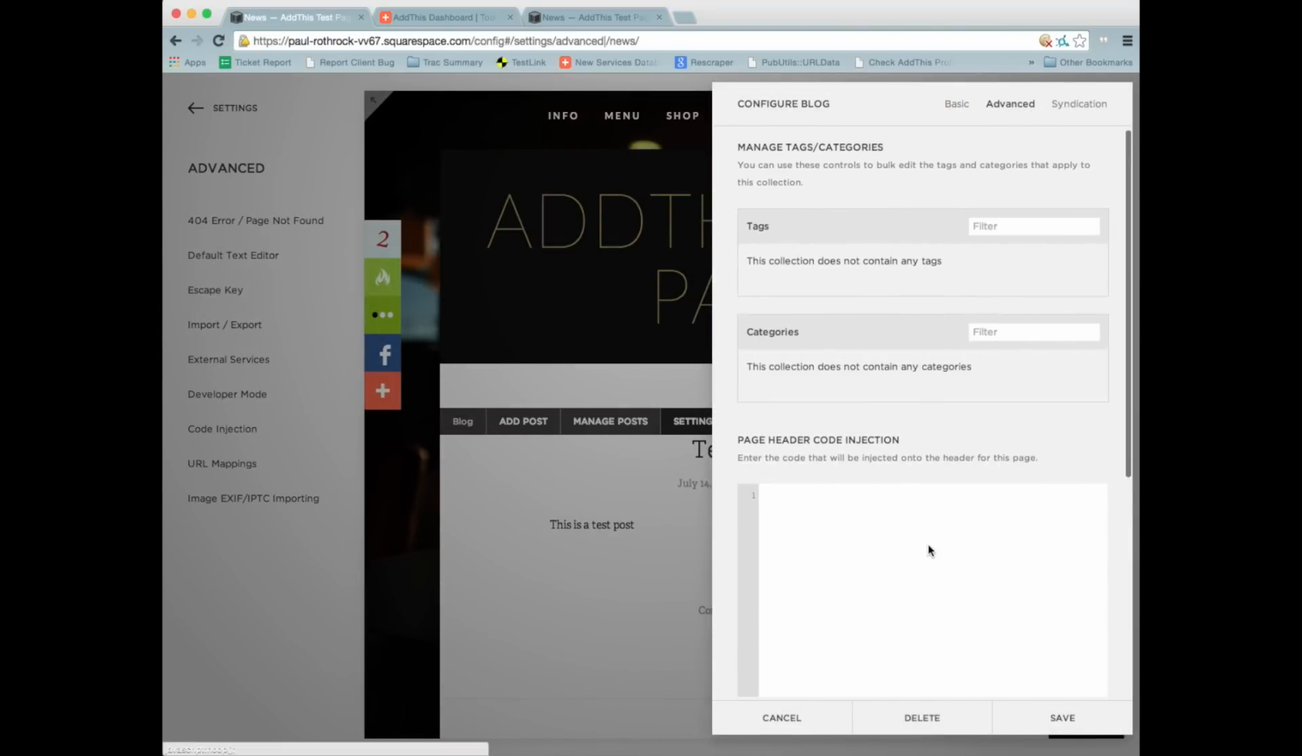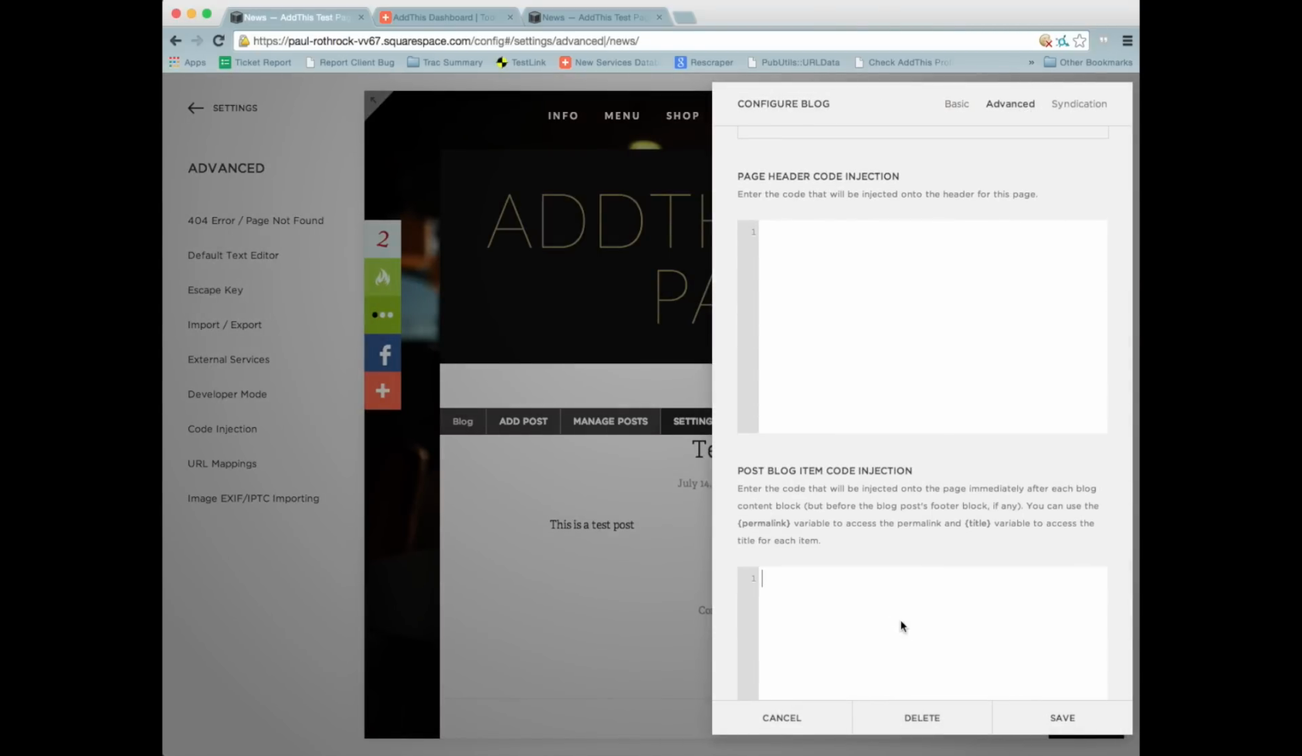Then click Advanced and paste the code for the inline tool into the Post Blog Item Code Injection box. Finally, add the data URL and data title parameters and set them to permalink and title respectively. Then click Save.